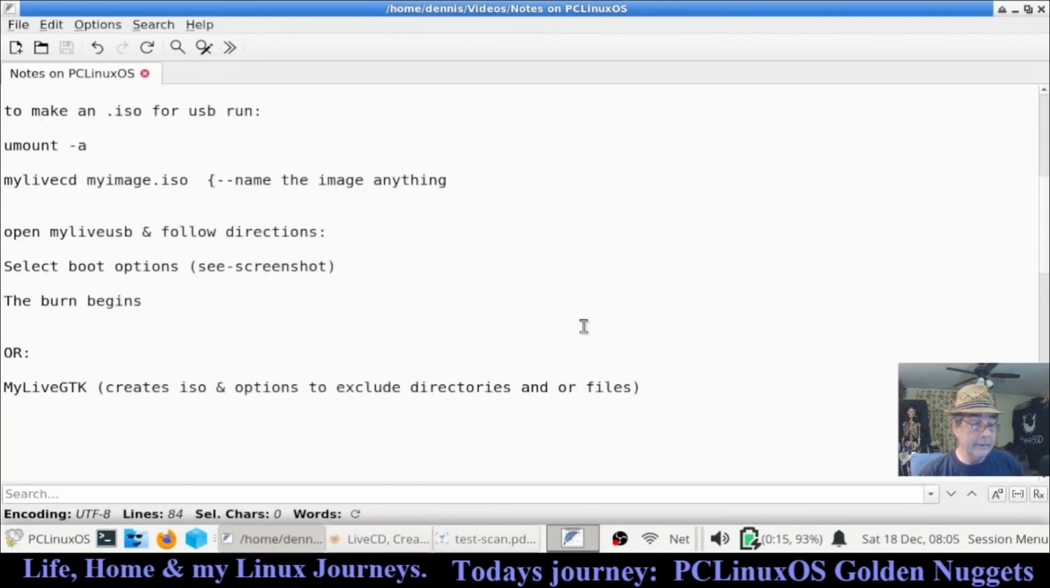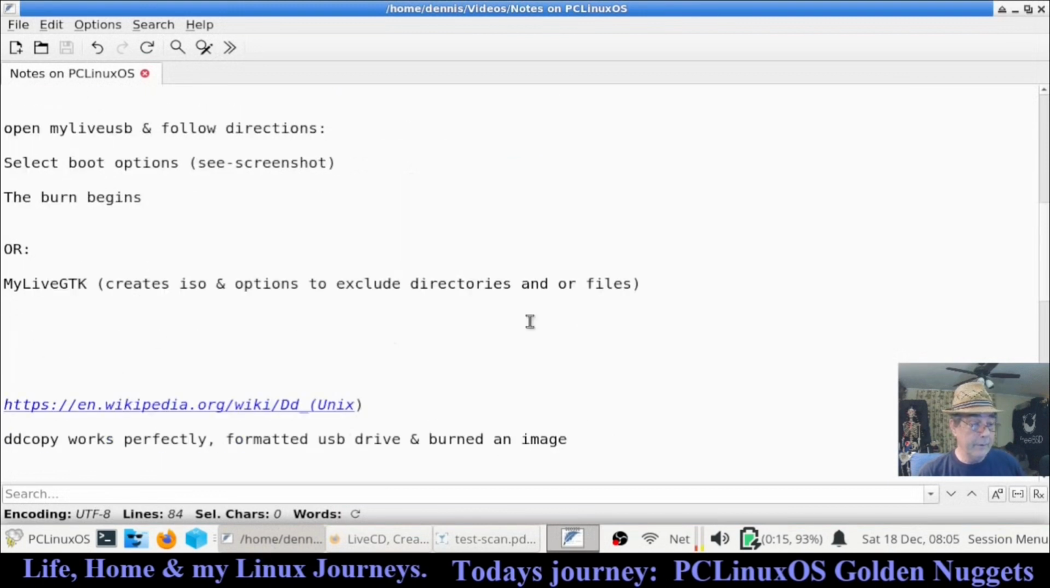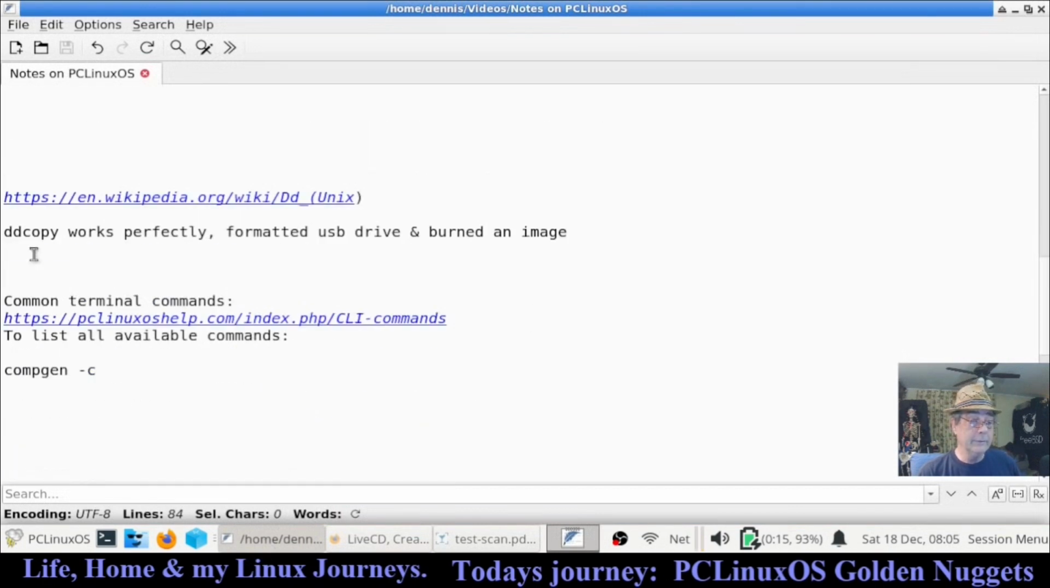Let's see, is there anything else I wanted to point out? Okay, so it comes with ddcopy, and I used it to both format and burn an image to a USB drive, and it worked flawlessly. There were no hiccups, nothing complicated about it.